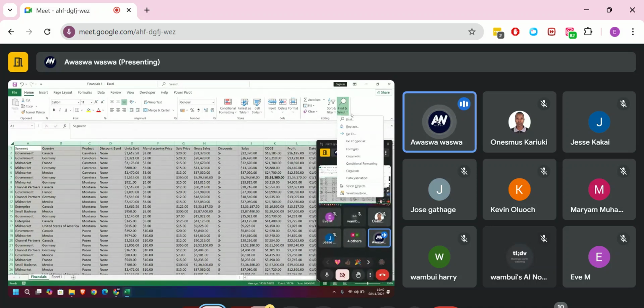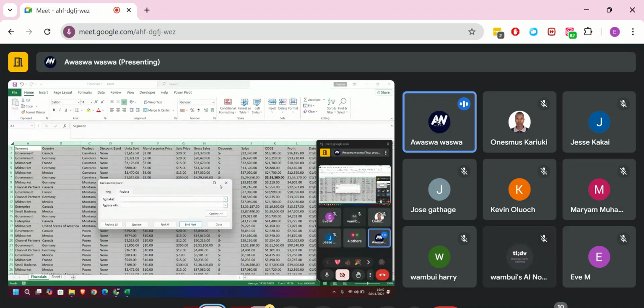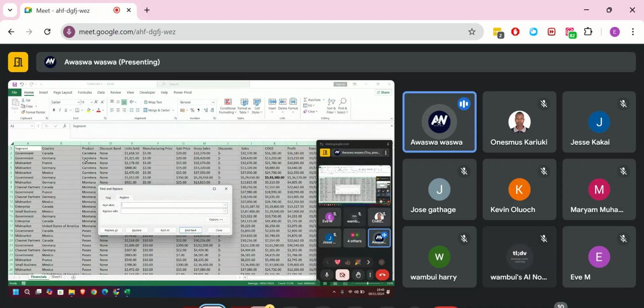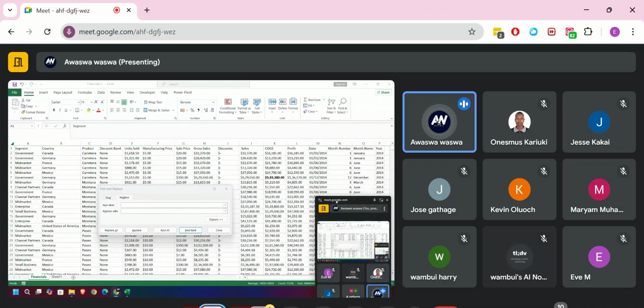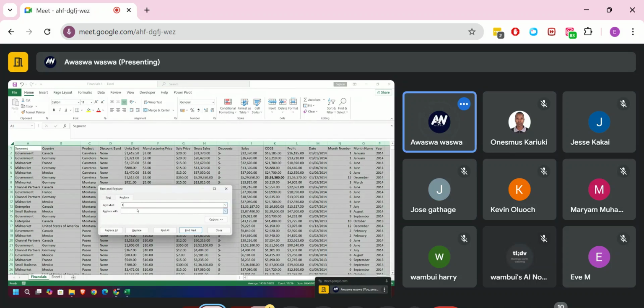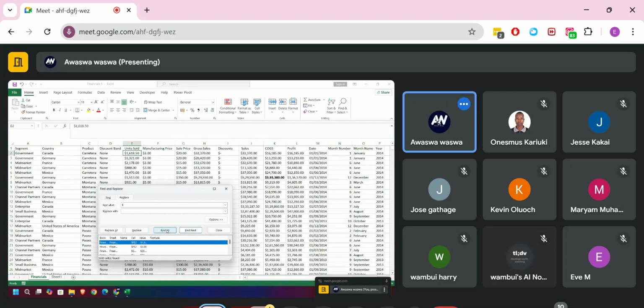So number one, you can decide to use the ribbon, click replace, or you click Control H, because each and every time you are going to find this, each and every time you'll need maybe to do the same thing, you can just use Control H. So what do you want to find? The dollar sign. So you just click Shift and 4. That is what we want to find. And then we find all. We just click find all.